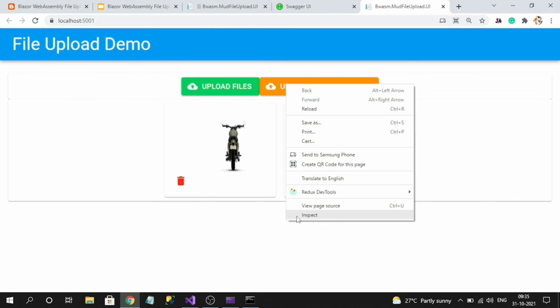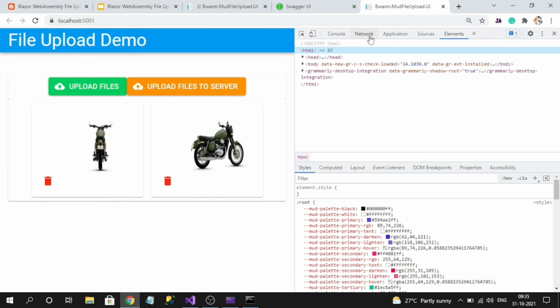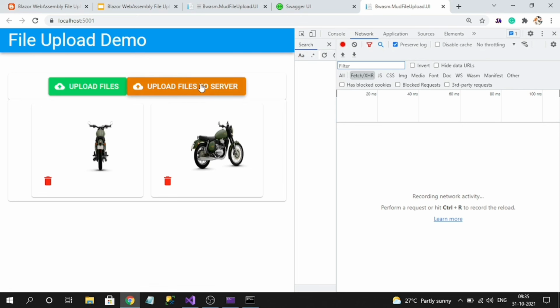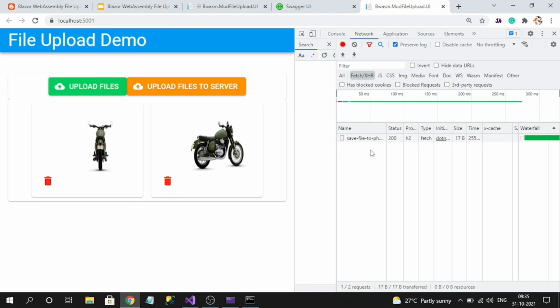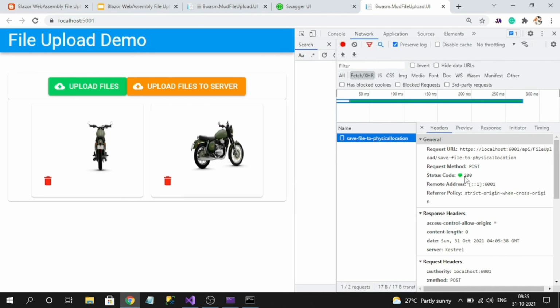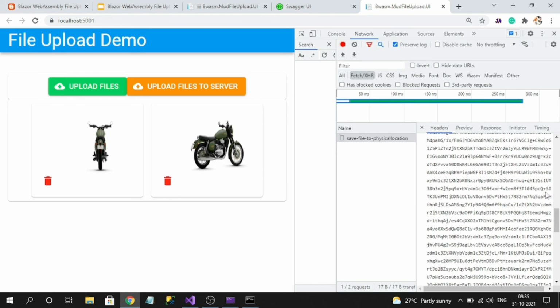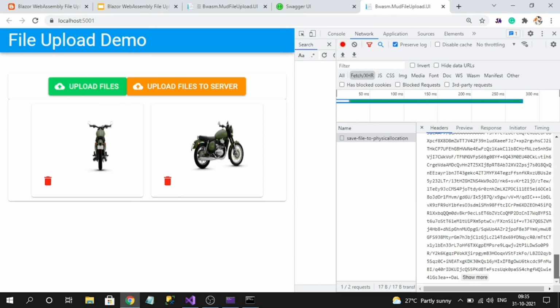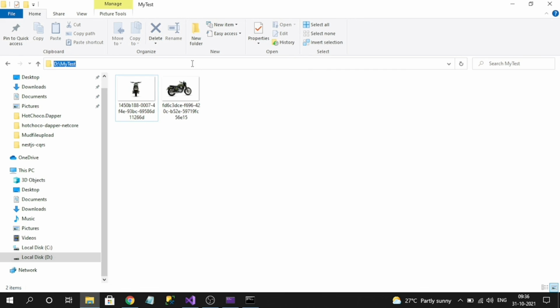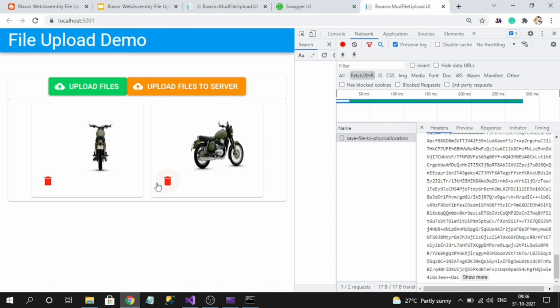Now click on inspect element and go to network calls, and click on upload files to the server. See, the API call has been made and it is 200, which means it is successfully uploaded. If you observe the payload here, you can see we are sending bytes of image data to the server. And this is my physical location, D drive MyTest, and here you can see the files have been successfully uploaded. We have successfully uploaded all our data.